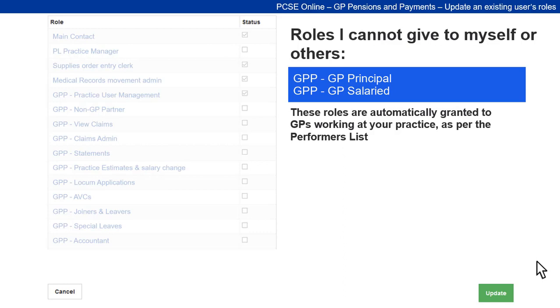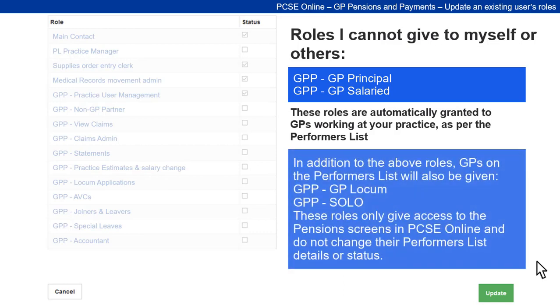You may also see additional roles when you search for existing users, and these are the GP roles. So you have GP principal and GP salaried. The assignment of these roles is linked to the GP's performers list details. So if the user is a GP on the performers list, they will automatically be assigned the GP principal and GP salaried roles. All GPs have a PCSE Online account already, so you don't need to create a new account for GPs.